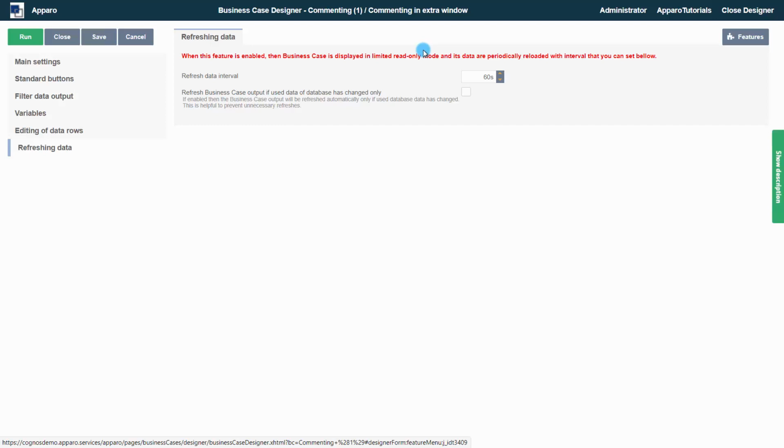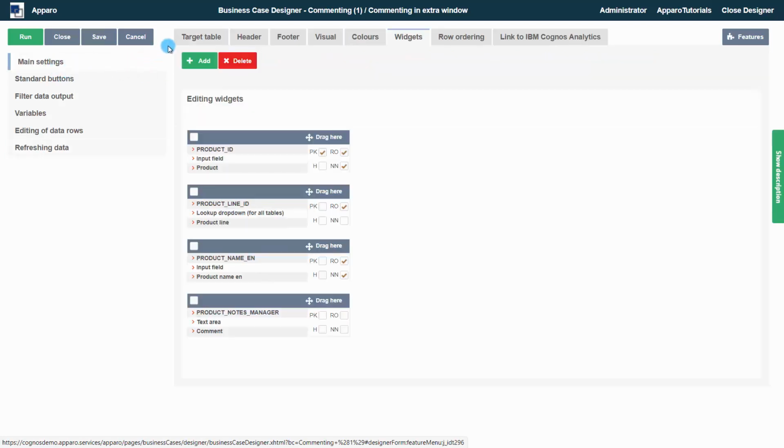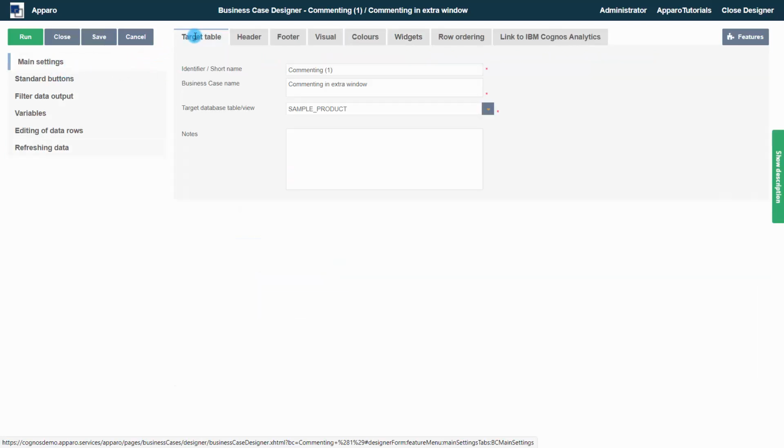The left menu refreshes, and the entry refreshing data appears. The red hint tells us that the function puts this business case into a read-only mode. We set the timer to 10 seconds, and check the box that refreshes the data only if it has been changed. Then we go to the main settings, and change the business case ID on the tab Target Table. This short name is the unique identifier, and is used to address this business case, so we call it Show Comments.